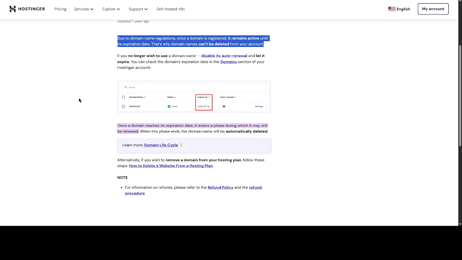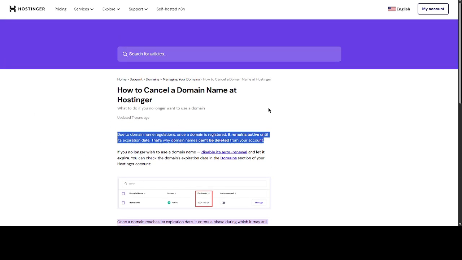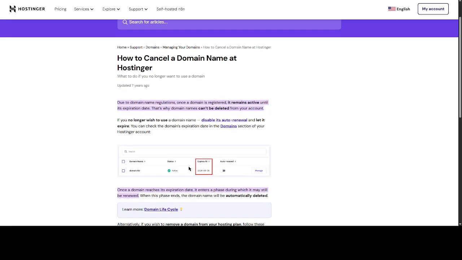The next step is crucial: selecting the domain you want to delete. Take a moment to ensure you're choosing the right domain, especially if you own several. Click on the domain name you wish to remove. This action will bring you to its settings page, where you have various options related to your domain's management.